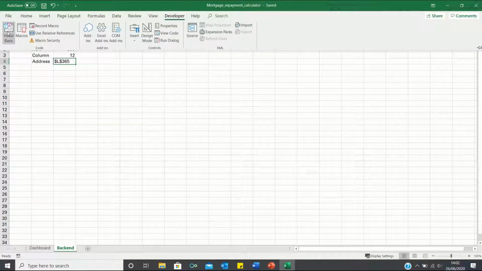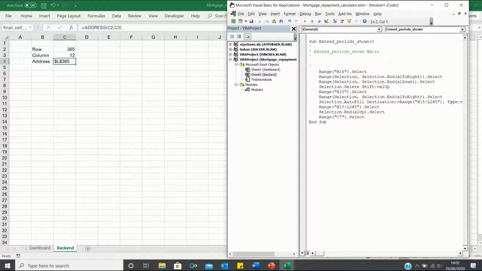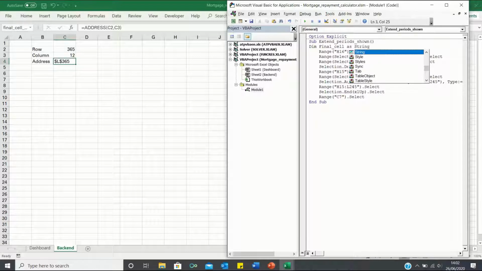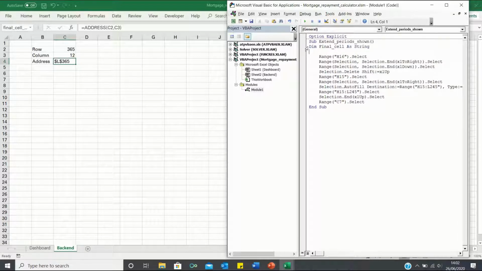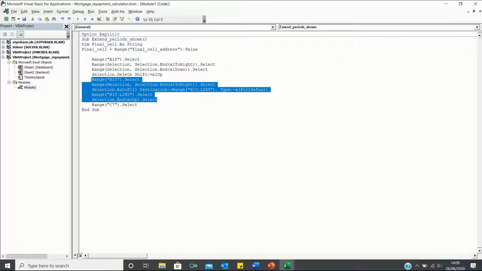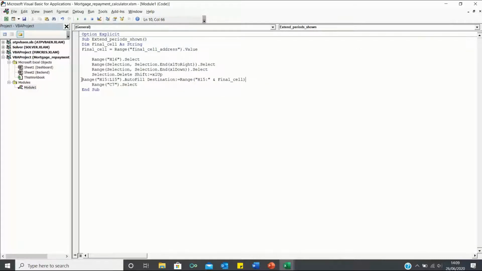We can now go back into Visual Basic, and before we add our variable, we're going to add option explicit at the top. Let's get rid of all of these comments. Let's call the variable final cell and let's declare it as a string. Next, we will assign the cell address we just made to this variable. Finally, we will delete this block of code over here and substitute it for the following, which is telling VBA to toggle down till the value provided in final cell address.